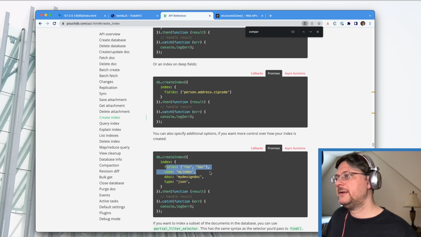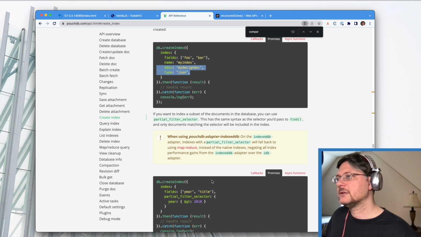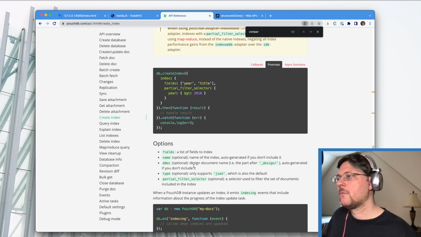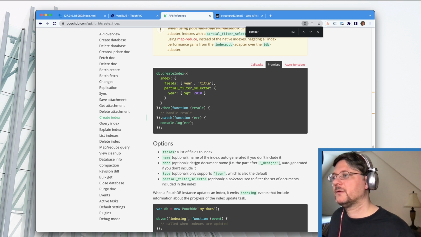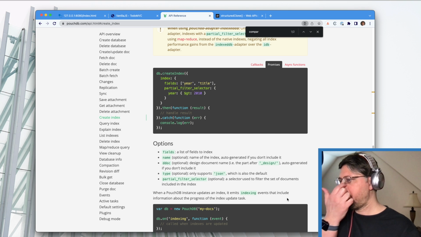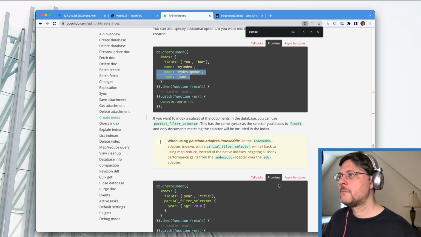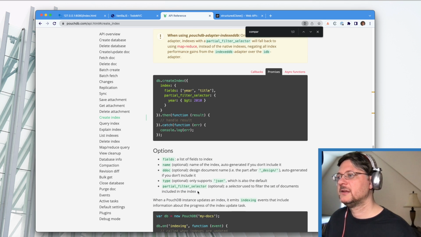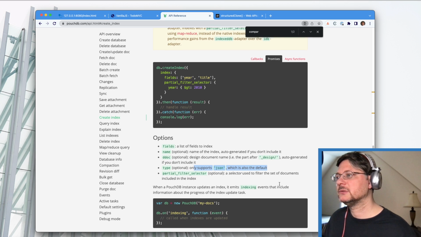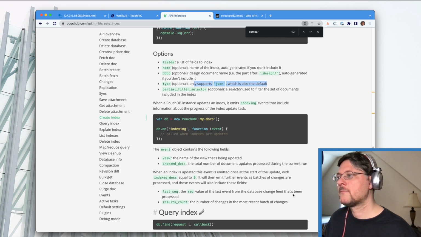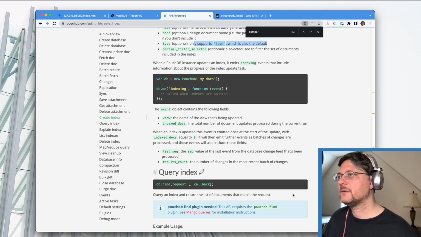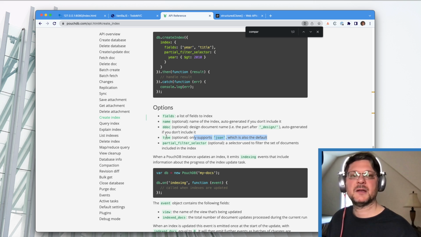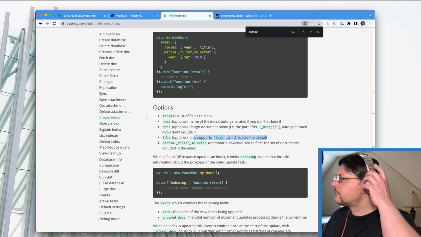All right, so this one actually has a field. I don't know what DDoc is. Type JSON. Design document name. Well, that's not going to be relevant for this work. And type, that one's not going to be relevant either. Only supports JSON, so I don't know why it's even there. I guess for future stuff, if they wanted to have like an XML type or something like that.